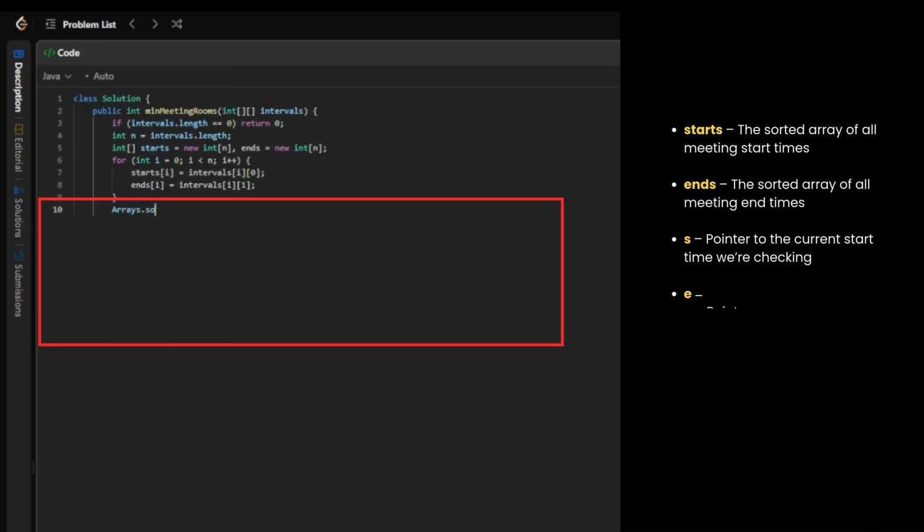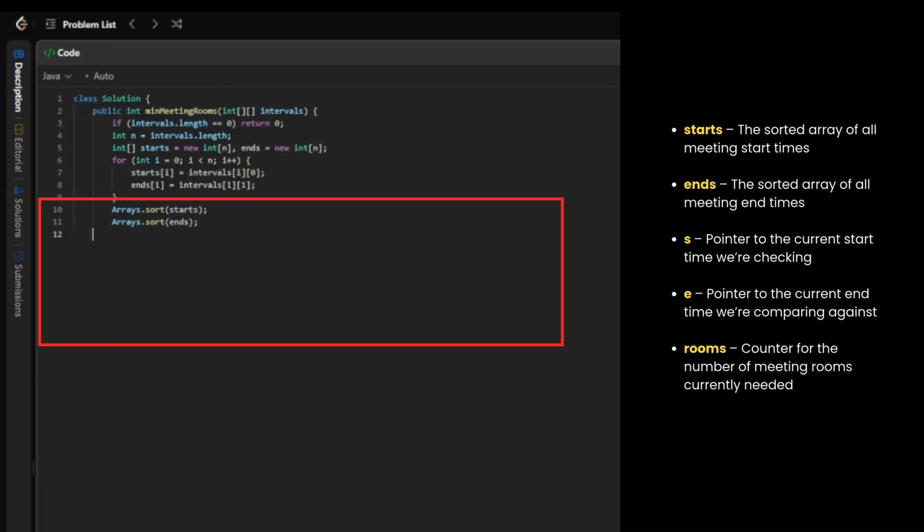After populating both arrays, we sort them to prepare for the timeline comparison. With the sorted arrays ready, we set two pointers, S for the start times and E for the end times, along with a room counter. We iterate through all start times. If a meeting starts before the earliest ending meeting finishes, we increment the room count. Otherwise, a room has freed up, and we advance the end pointer. We then move the start pointer forward to the next meeting. After processing all meetings, the room counter reflects the exact number of rooms required.